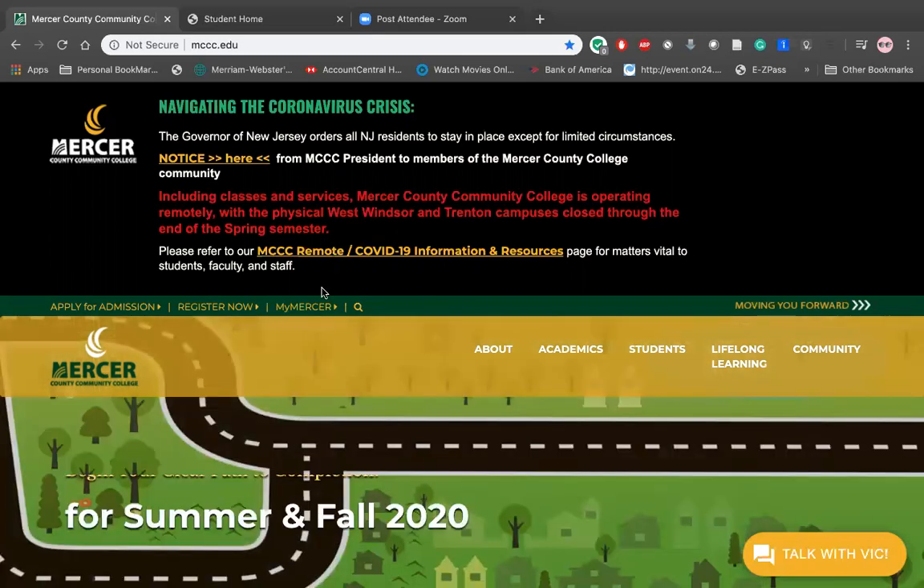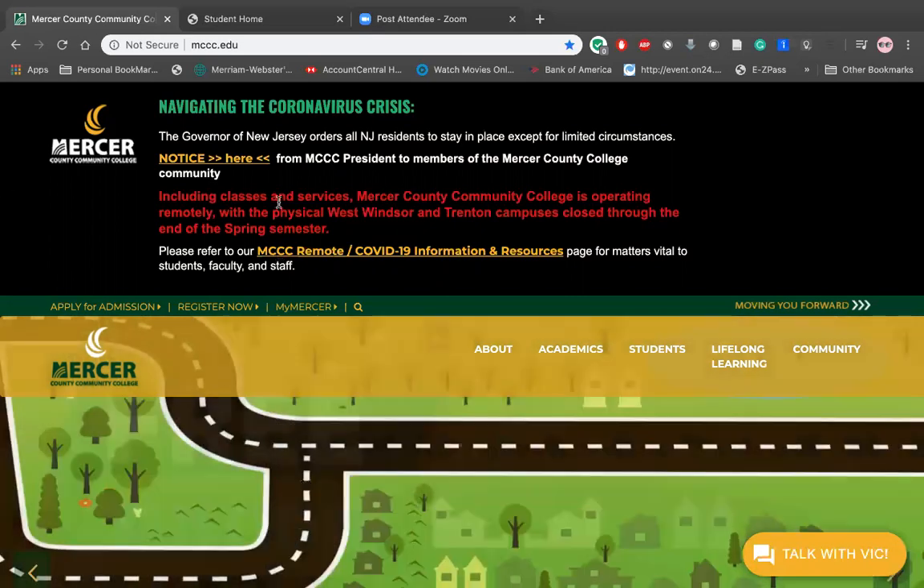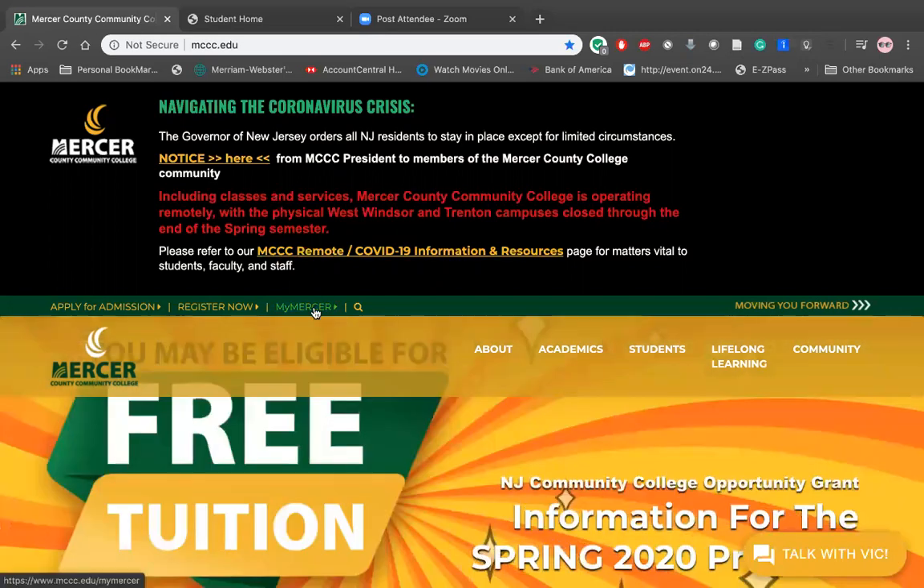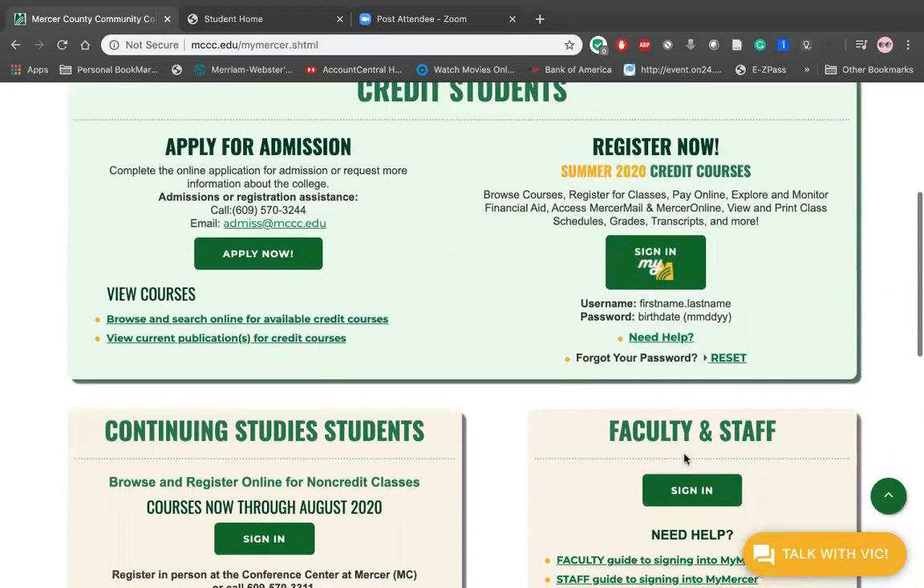So the first thing would be going to the main page, the Mercer portal. You would go to mccc.edu and then click on My Mercer. In doing that, you're redirected to your sign in. We usually recommend browsers like Chrome, Firefox, or Opera. They're compatible with our Blackboard tools and Collaborate and everything we use here, student planning and so on, right?